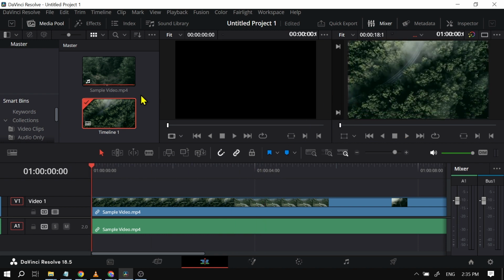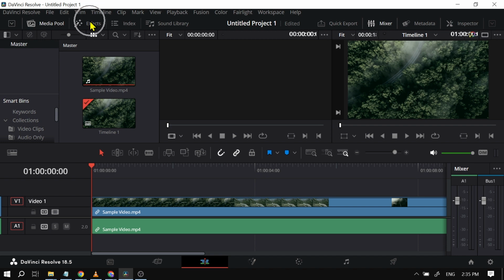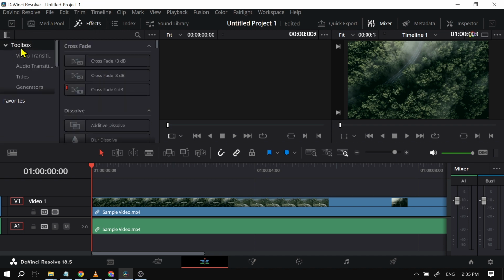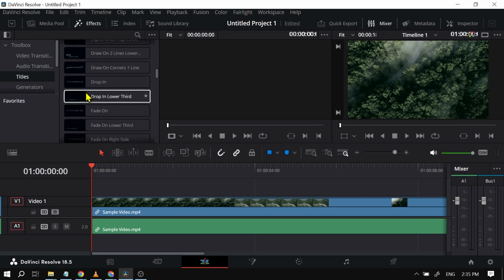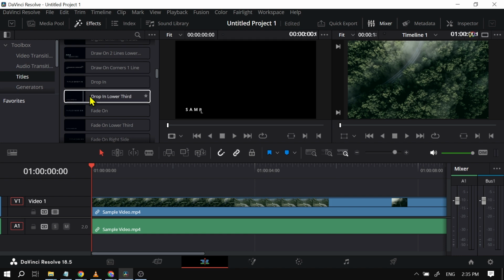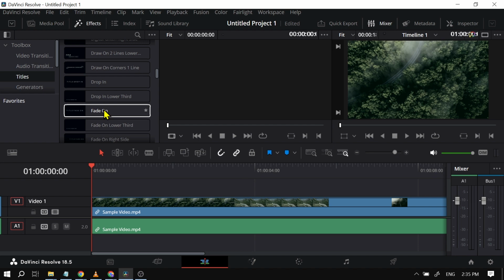because it seems pretty boring. So what I'm going to do is go here in the effects tab. Under toolbox, you are going to see titles, and then you have a lot of title options available for you guys. Now if you want to check everything without having to add it to your timeline, you're just going to hover the mouse from left to right, just like so, and you will see how it looks. And yeah, that's basically how it looks.